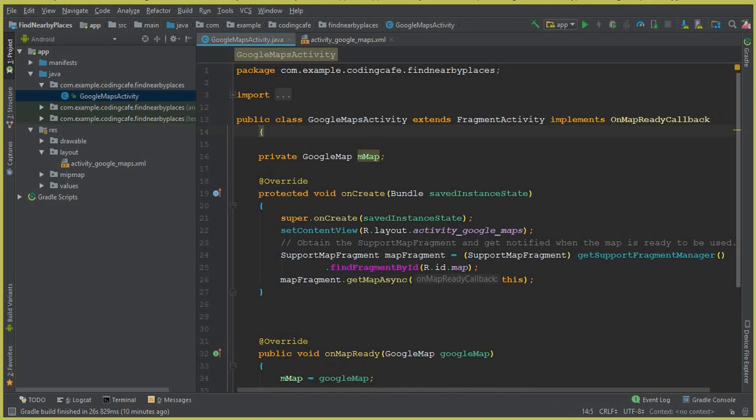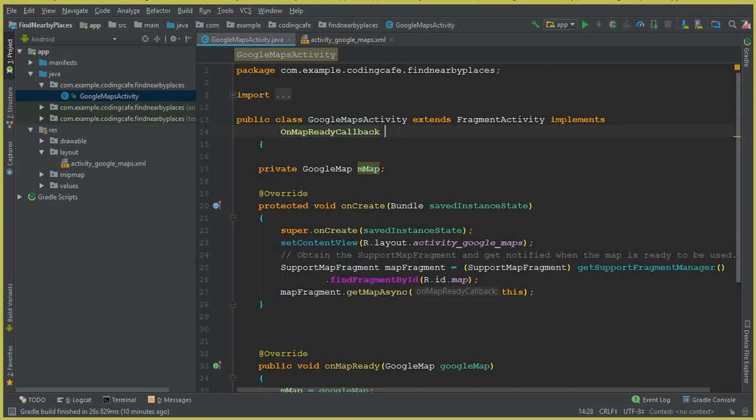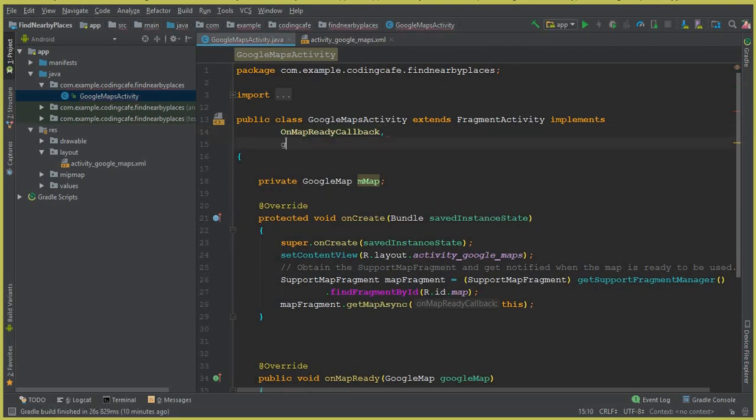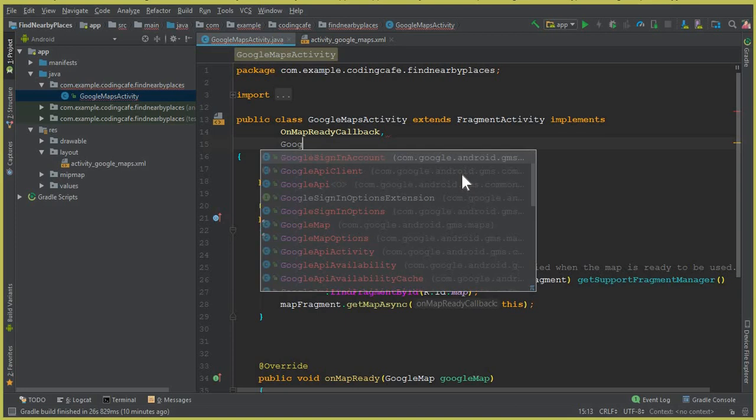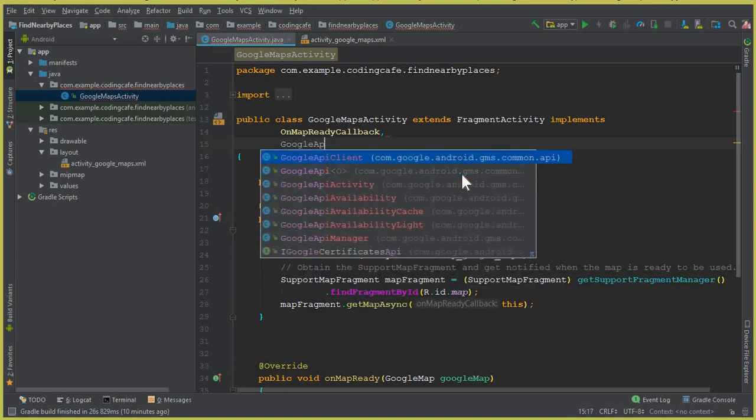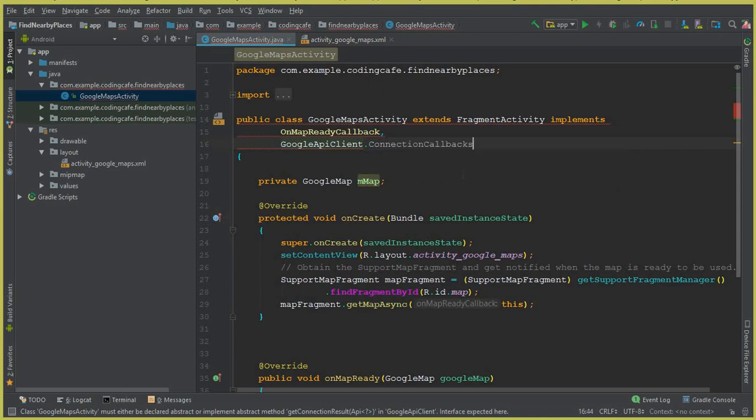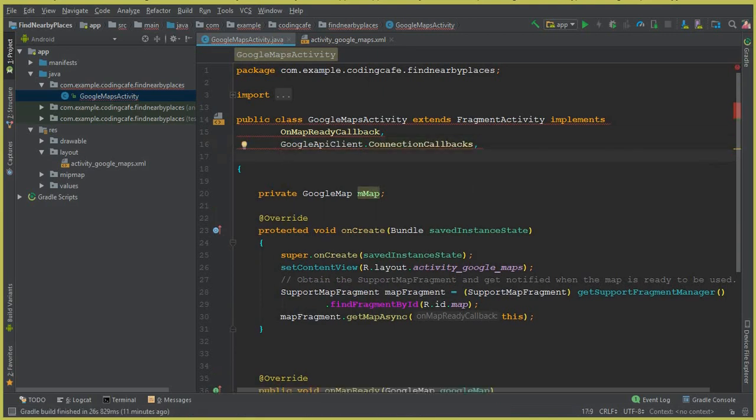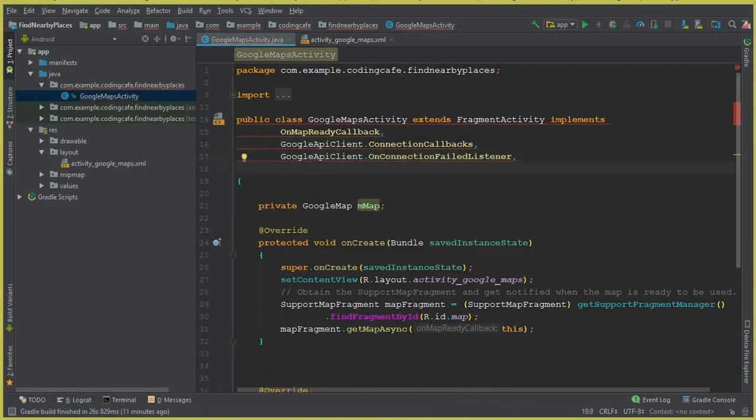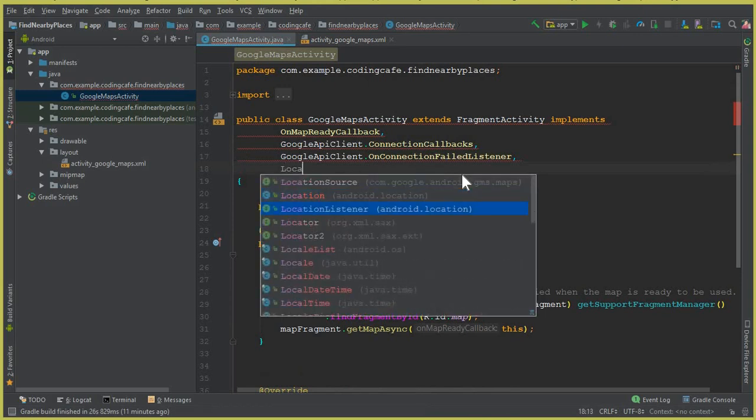Let's move this to the next line, and now here we can simply put a comma, and in the next line we can say GoogleApiClient, which is this one, the first one, dot ConnectionCallbacks, put a comma, GoogleApiClient.OnConnectionFailedListener, put a comma, then we can say LocationListener.